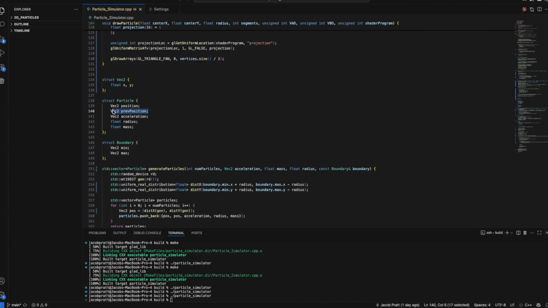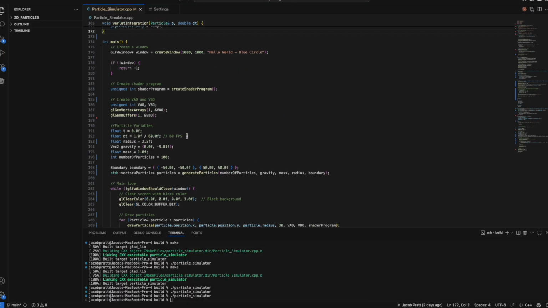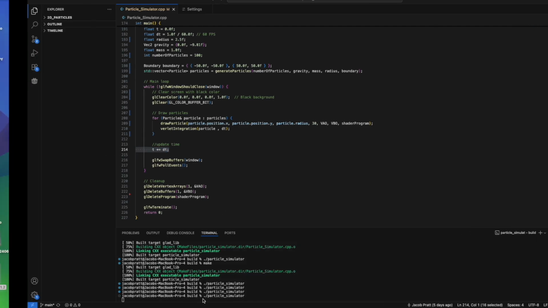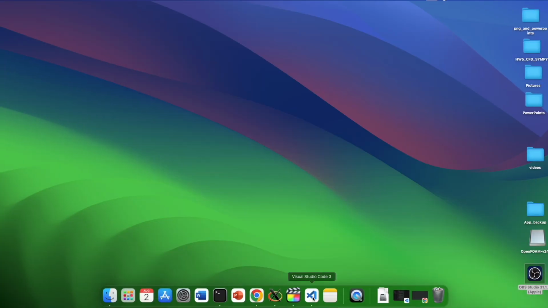To implement this, I started by extending the particle struct to include previous position and acceleration for both axes, plus mass for future use. I then wrote a Verlet integration function based on the equation we just looked at. In the main loop, I set the time step and gravity, ran the Verlet update for each particle, and advanced the simulation time. Now you can see that when we run this, we now have falling particles due to gravity. However, we run into our first problem. When we run, our particles go off the screen.